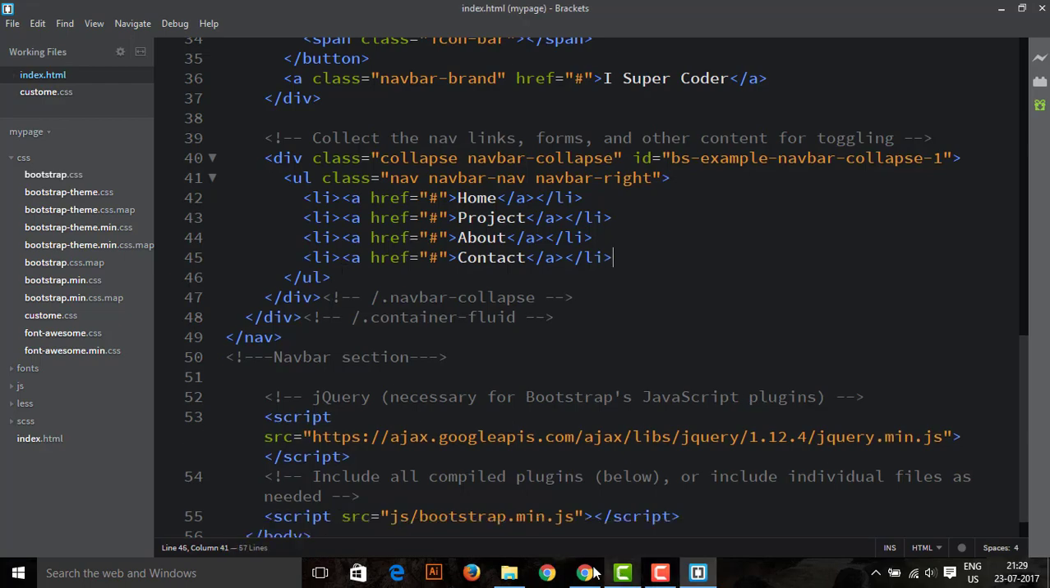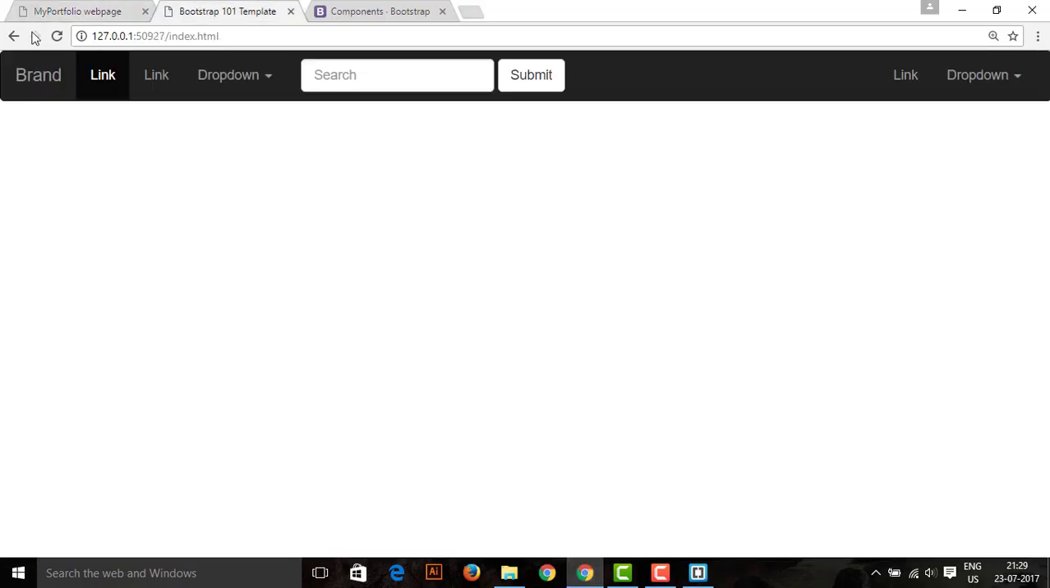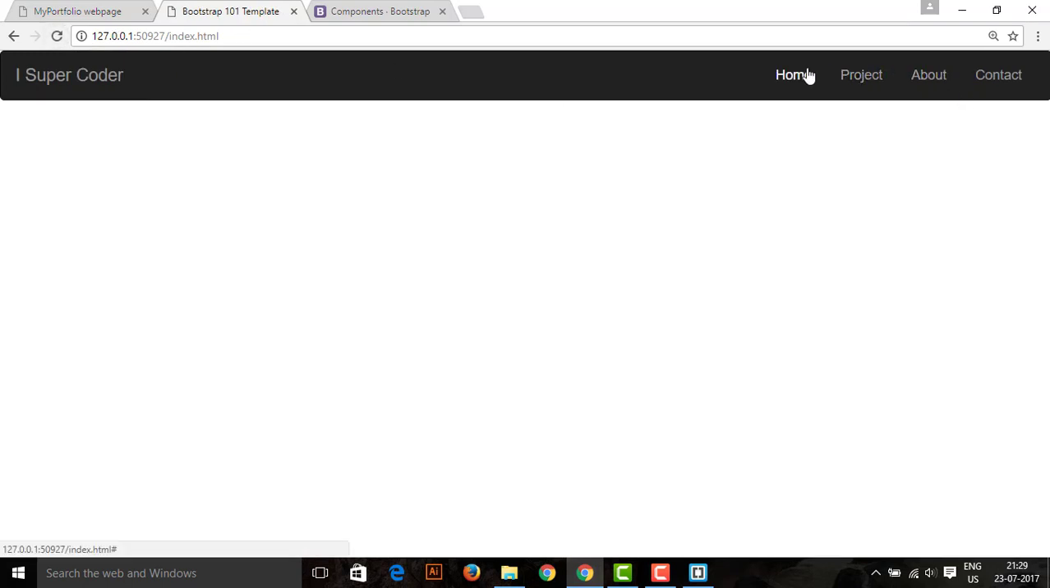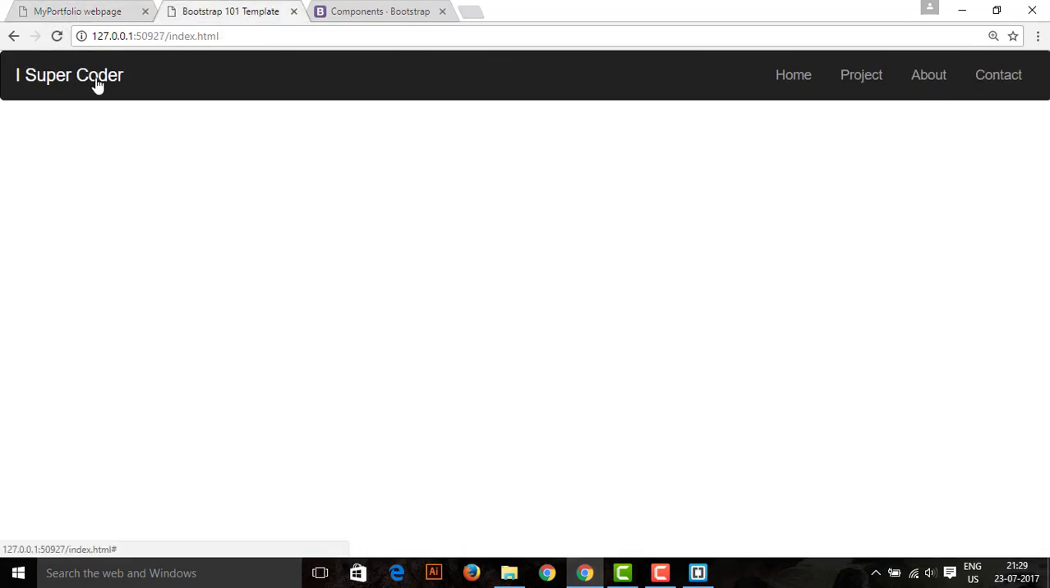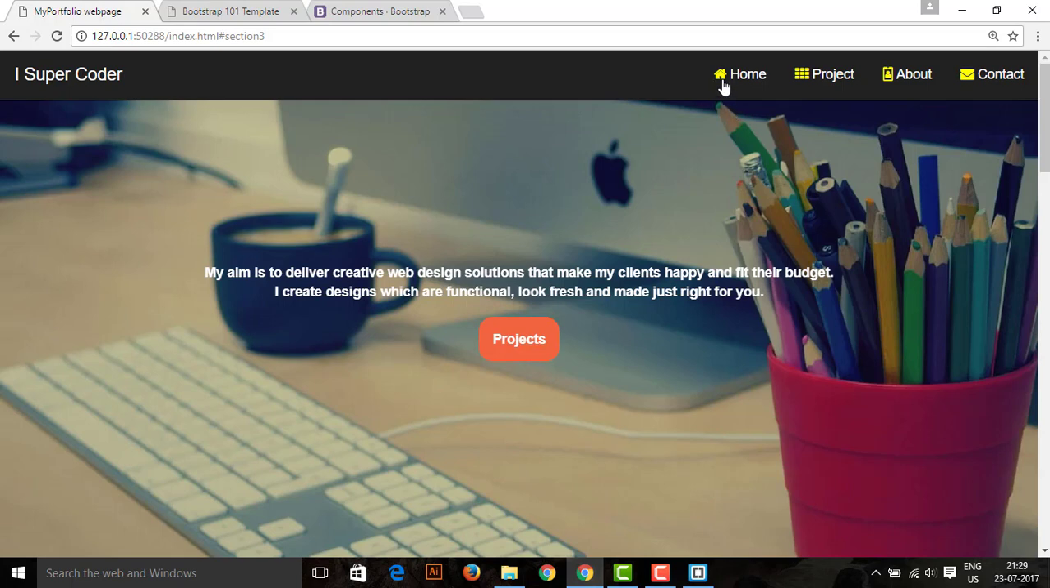Now, check. Here it comes. Don't worry about this bright color, this is not bright. Okay, so we will think about it later. First, to think about the icons here.